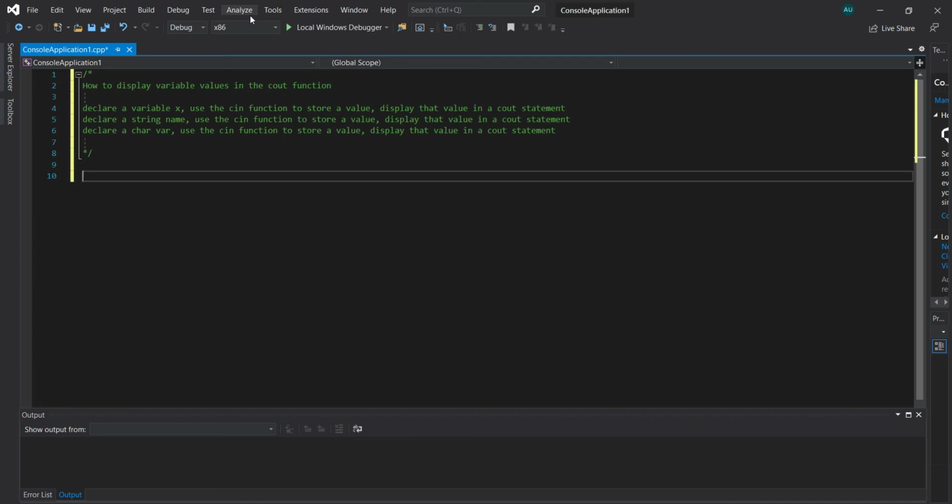So what we're going to do is declare some variables. We're going to declare an integer variable or double variable. We're going to declare a string variable and a char variable. You don't have to worry about the string and char variable. We'll go through that together since I have not introduced them yet.